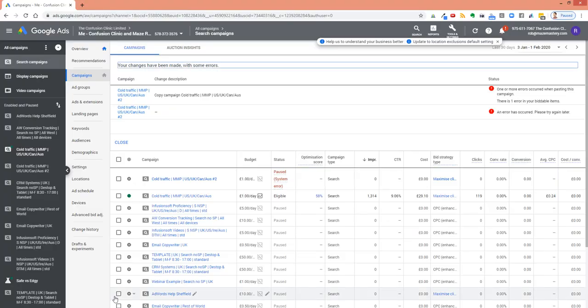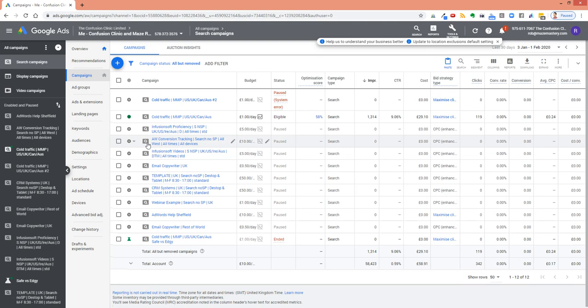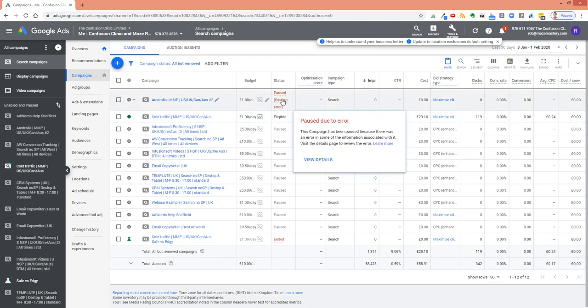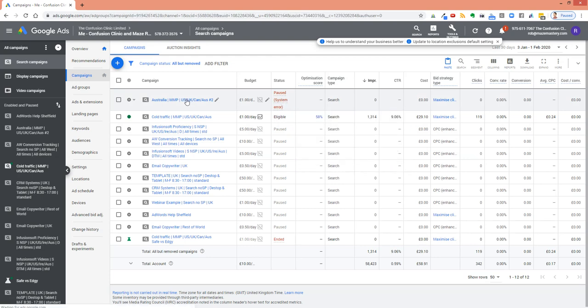If I go back into the online interface, so yeah, we've got our new campaign which is currently paused. I'm going to rename this to be Australia. Some system errors here that we need to look at. But yeah, in principle, same thing.